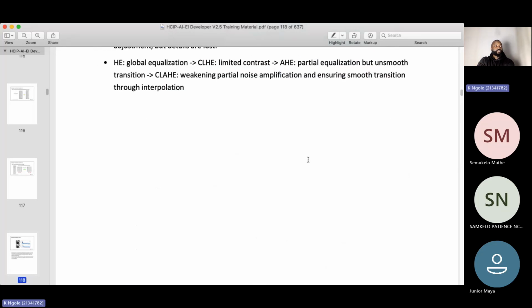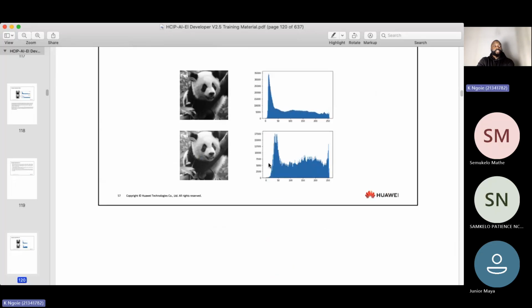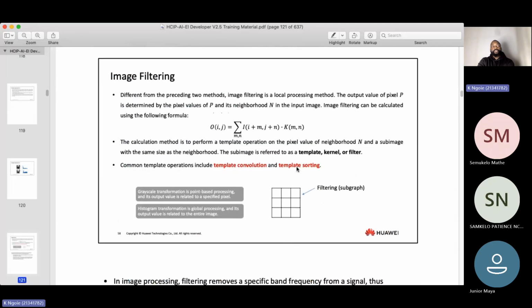Okay, so these are just some examples of the histogram representing that image. And then we have image filtering. When we talk about image filtering, what is image filtering? It is a core concept in AI and computer vision, where we modify or enhance an image by manipulating its pixel values.